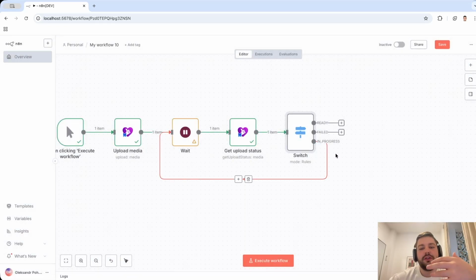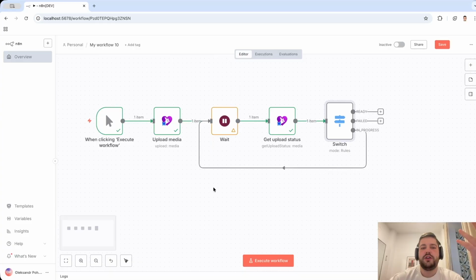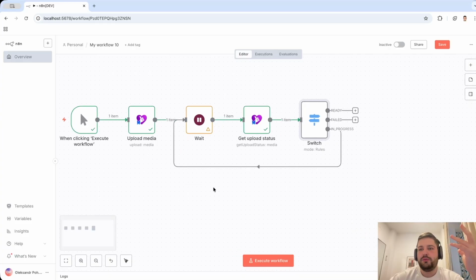And if it's still in progress, you still need to wait maybe for a few seconds and then try again until you have a ready or failed state, basically. So this loop with this wait is something that I would like to avoid, because I would like to make your life much, much easier. Basically, I would like you to be able to do everything in one step.